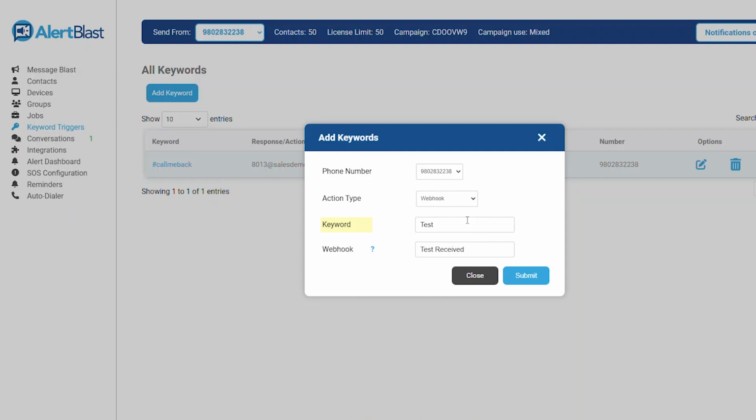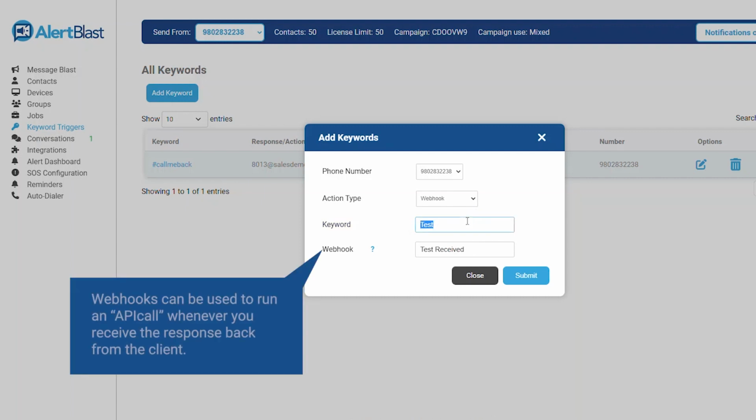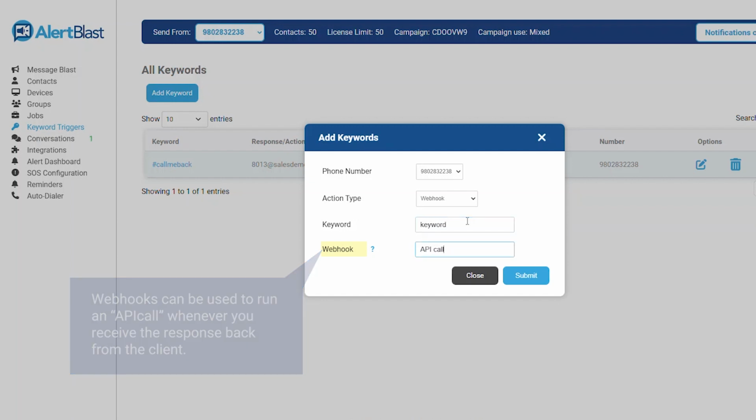Another type of action type we have here is webhook. Now, webhooks can be used to run an API call whenever we receive the response back from the client with that keyword. It'll actually go ahead and run an automatic API call to whatever URL we stick in here. Here we're allowed to use tokens, so we can take the information from that response or from that contact and append that into our API call.